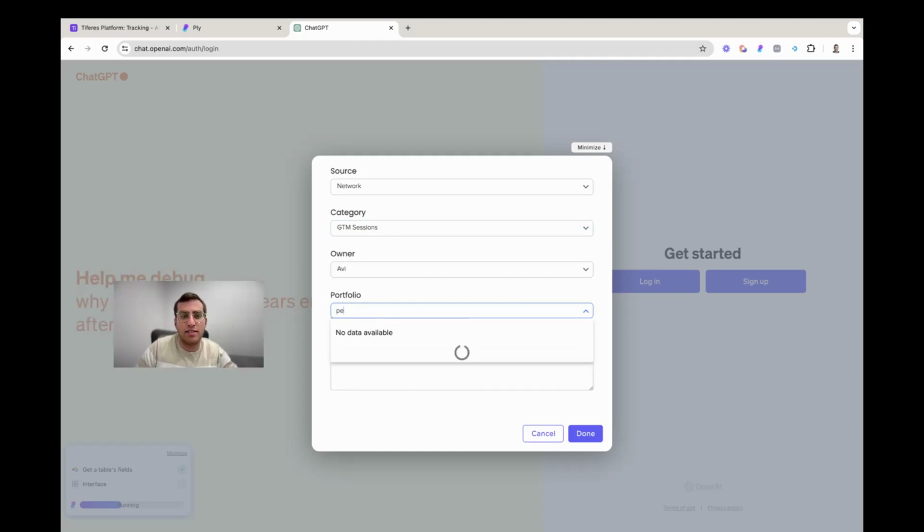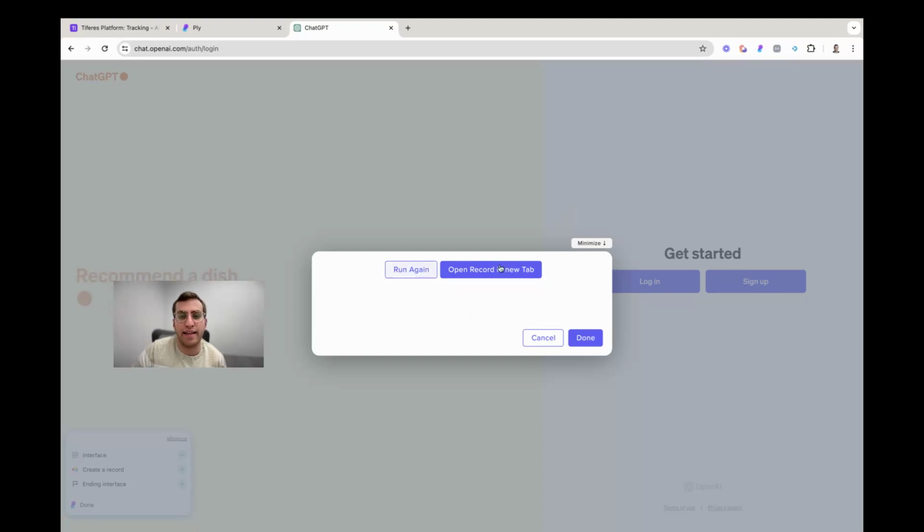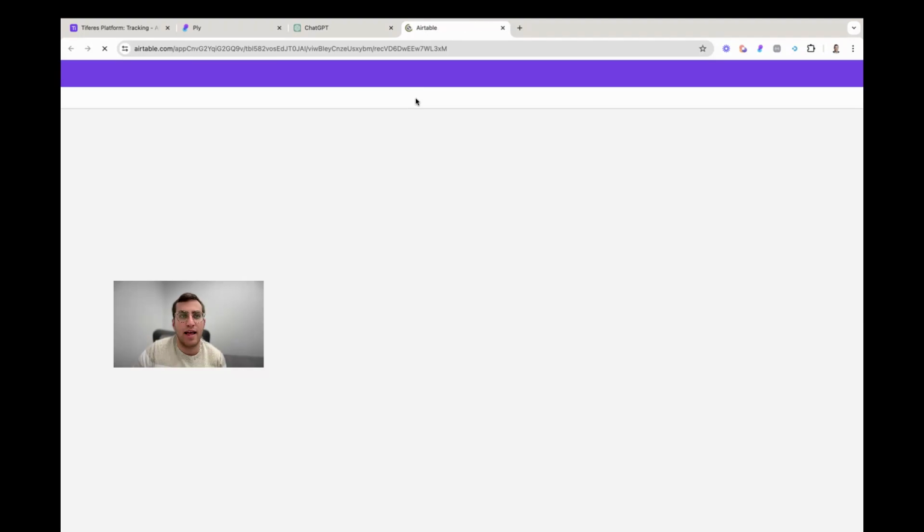And I can start typing and finding potential companies. And let's say test 1, 2, 3. I'm going to hit done. And as soon as it does, I get this ending pop-up, which again, I selected to have, otherwise it could have just gone away and moved on. I can either run it again, or I can open new record. So we're going to click open new record.